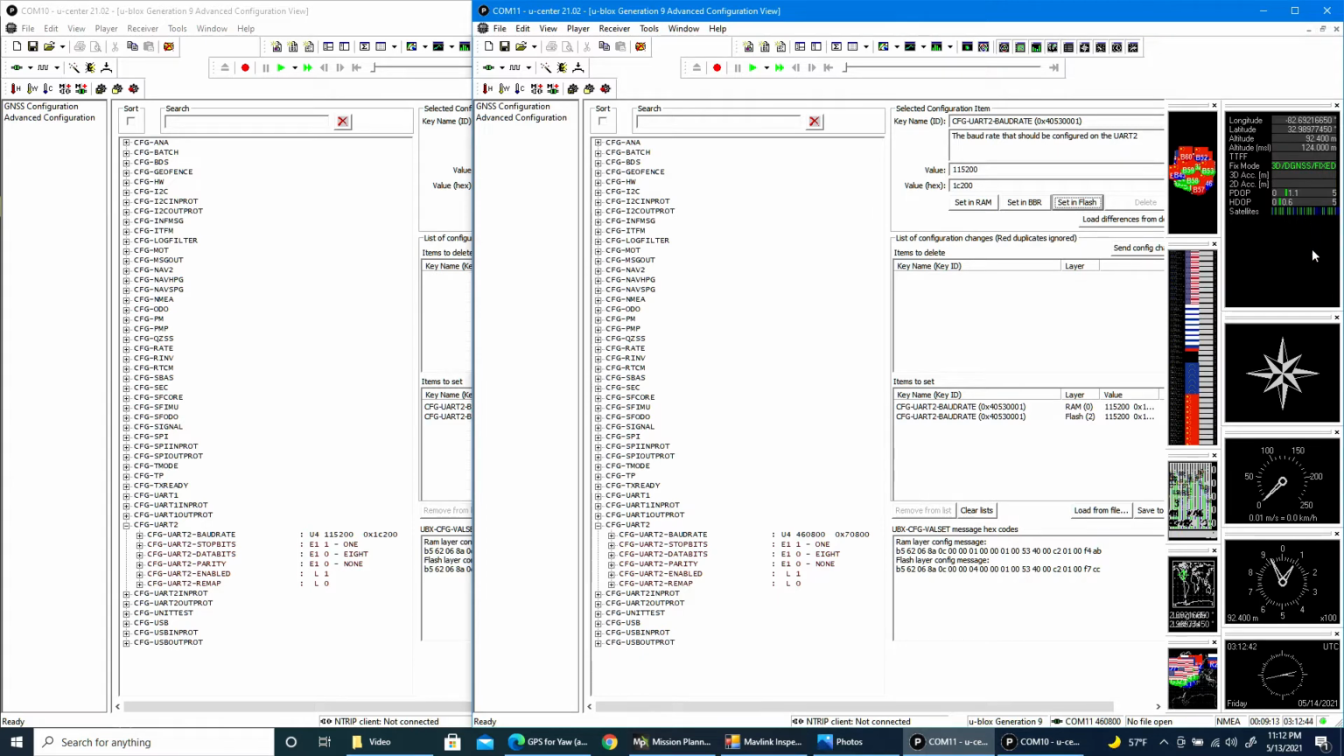It should anyway, because this change has not taken effect yet. We're still at 460,800, and so this is not able to communicate corrections over to it. There we go, we lost our fixed status. But now when I send this config change and make it back at 115,200, which matches this one, we come right back to fixed.